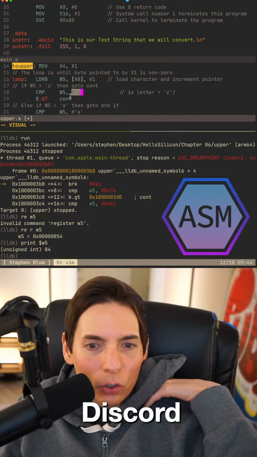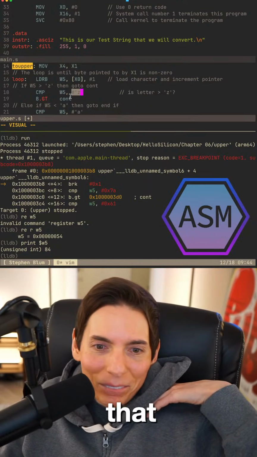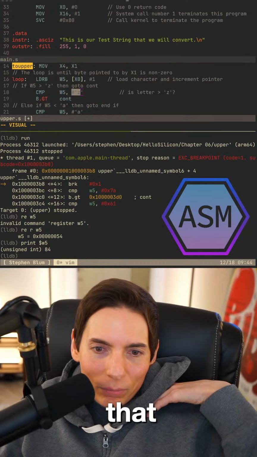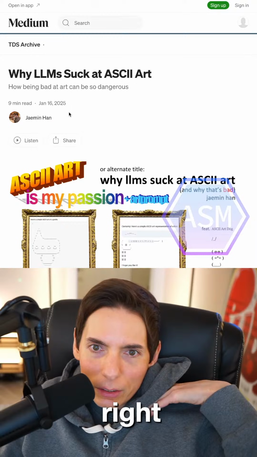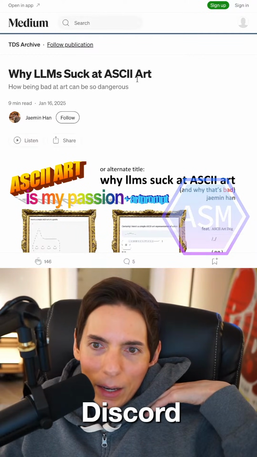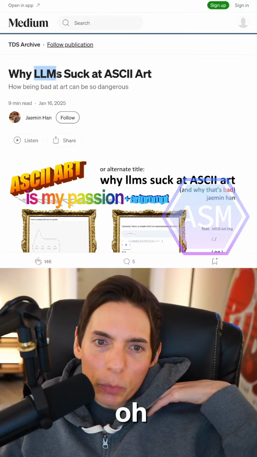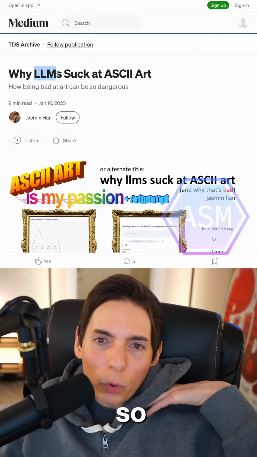In Discord, link in Discord. We can fix that. All right. Here's your link in Discord. Why? Oh, large language models. Okay. So here's one. Okay, Kyle.